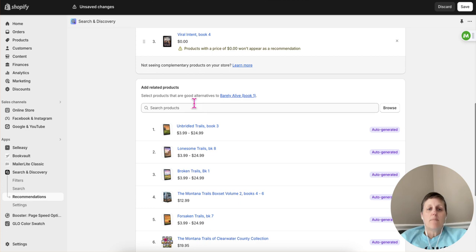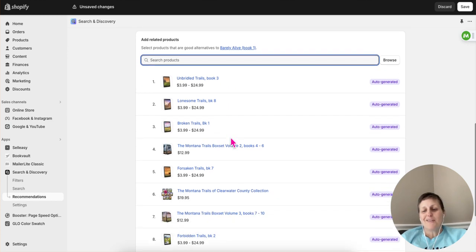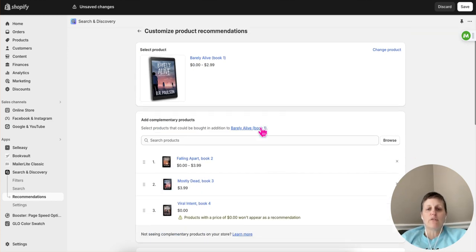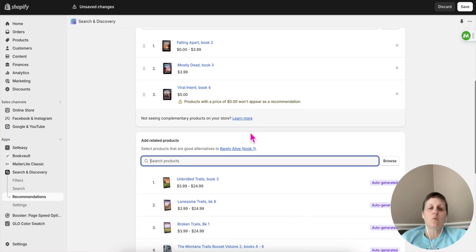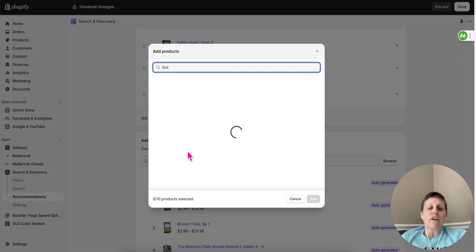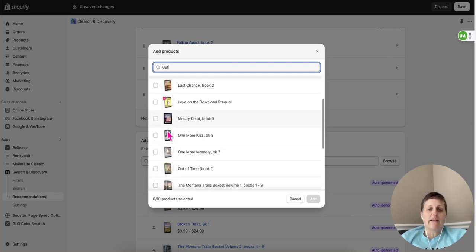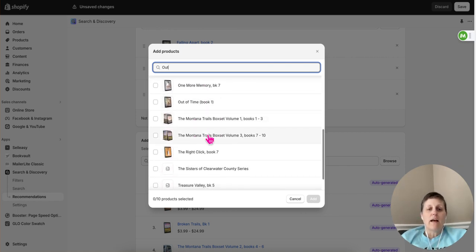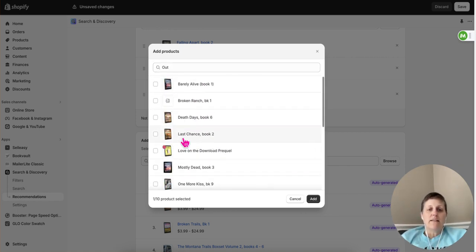I could also add related products if I want to, like, hey, are you interested in something different? I'm not going to recommend any of my sweet romances. I highly recommend that if you're doing multiple genres or different pen names in the same store, you make sure your recommendations are appropriate for that. Now, if I was just running my sweet romances, I would just let them have whatever. But since I don't want that, I want this series to be in here.